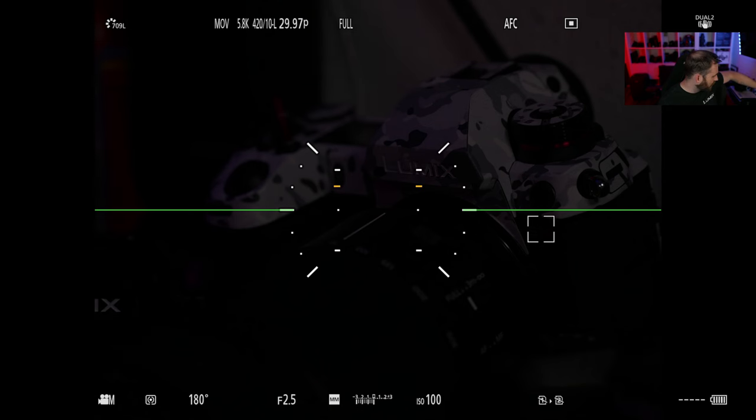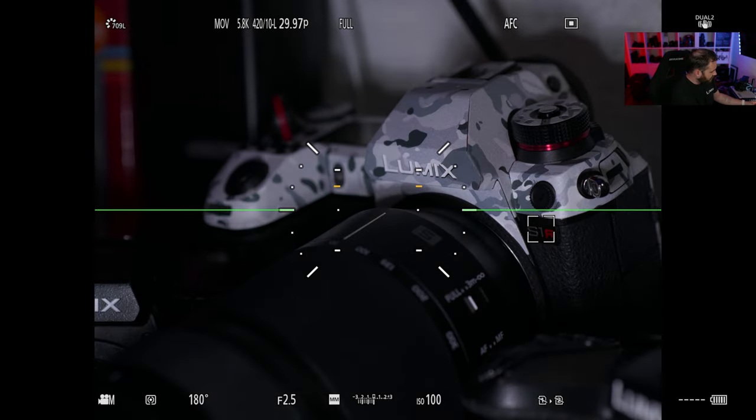When you jump to the video side, and good, it did not break my switcher, I have to plug in my light. Sorry for this, folks. My light died. That's what I get for not charging it before.